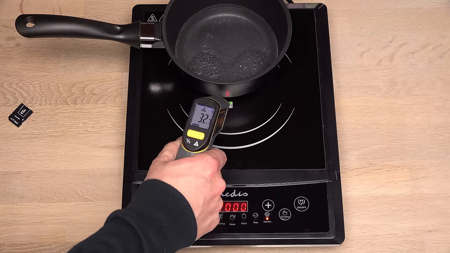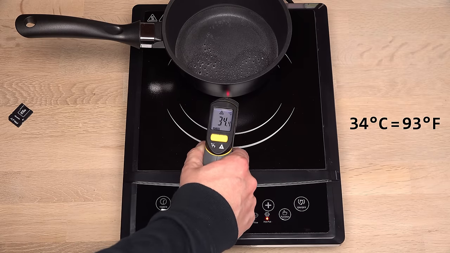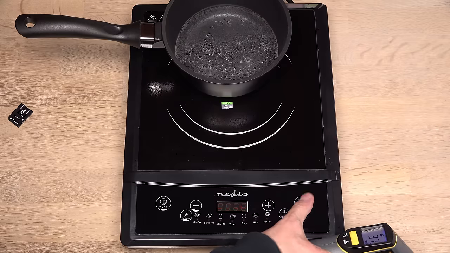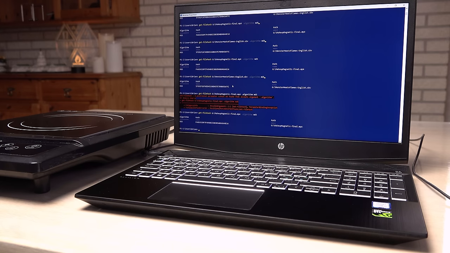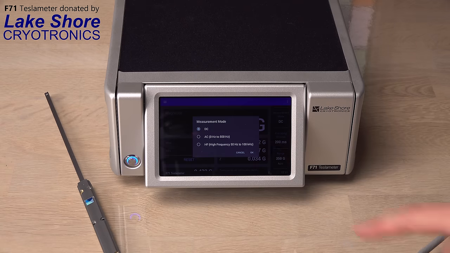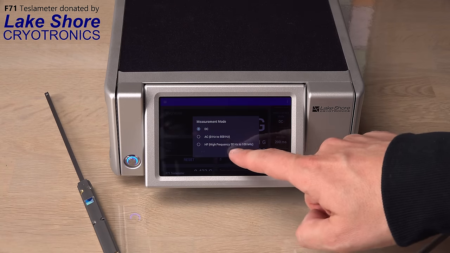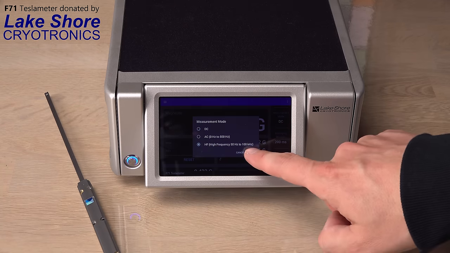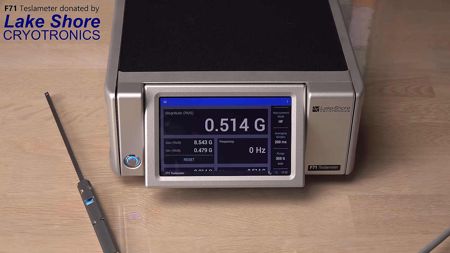After 1.5 minutes, it's only up to 34 degrees C. That's nothing. Are the files okay after this? Yes, they're fine. Makes me wonder how strong the magnetic field is on the induction cooker. Luckily, I have a Tesla meter that will measure AC fields. Though I am a little worried about the probe heating up.